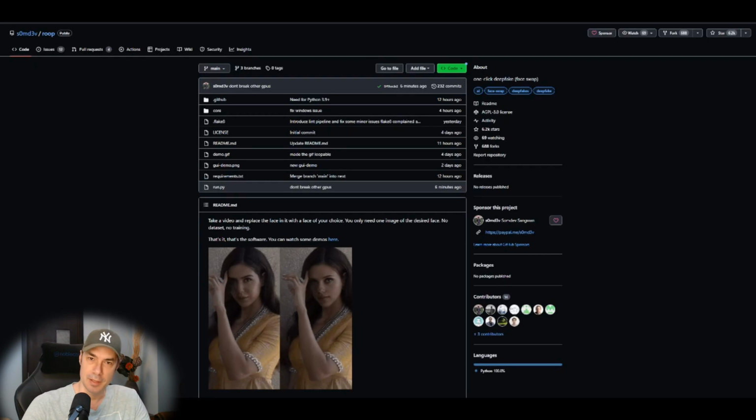One of the methods we're going to discuss is a one-click animation method, and it's the one you can see on screen right now. It's called Roop. I'm going to leave everything in the description as usual.